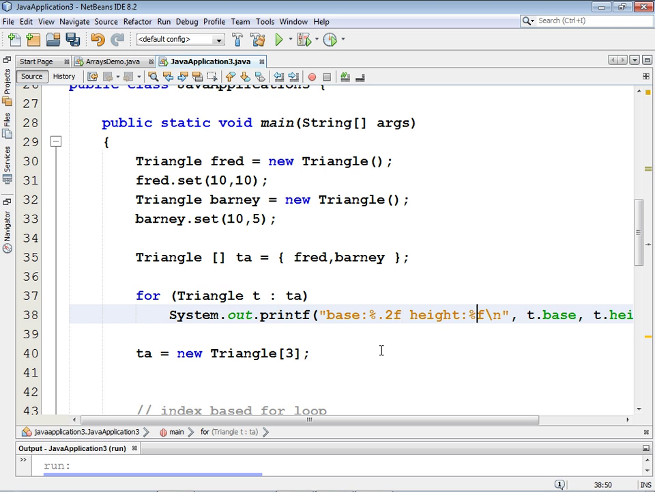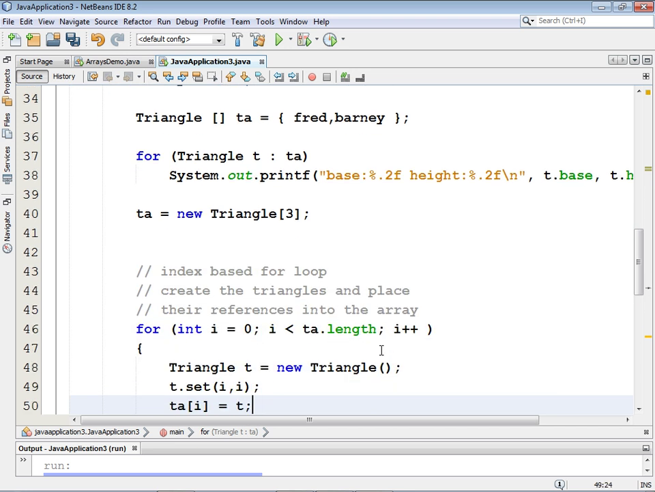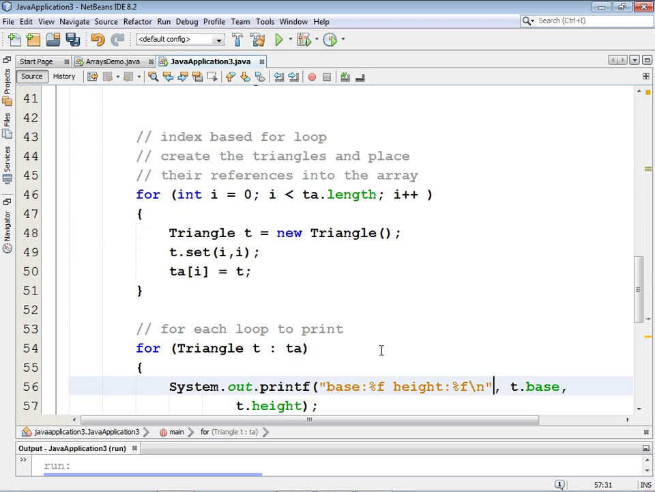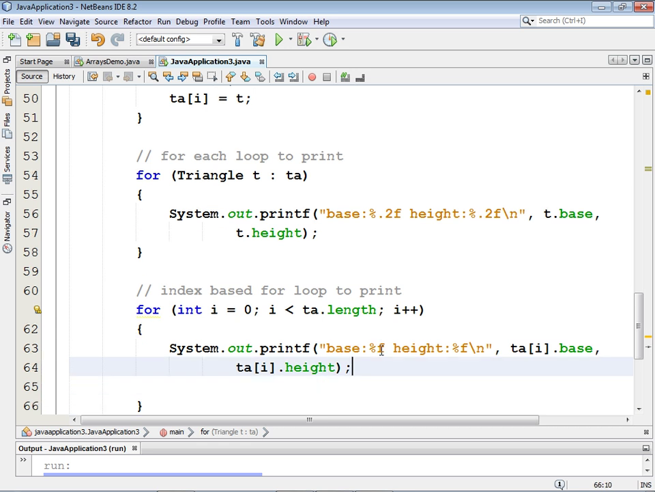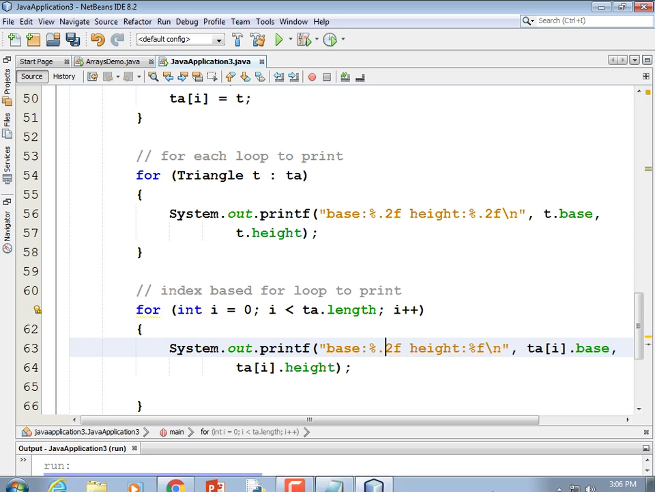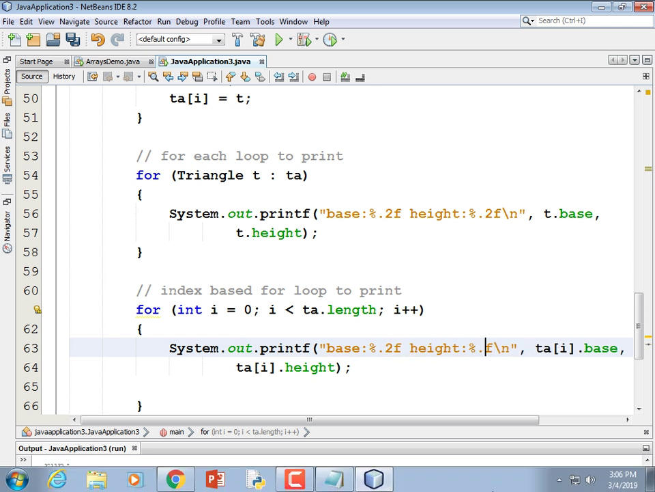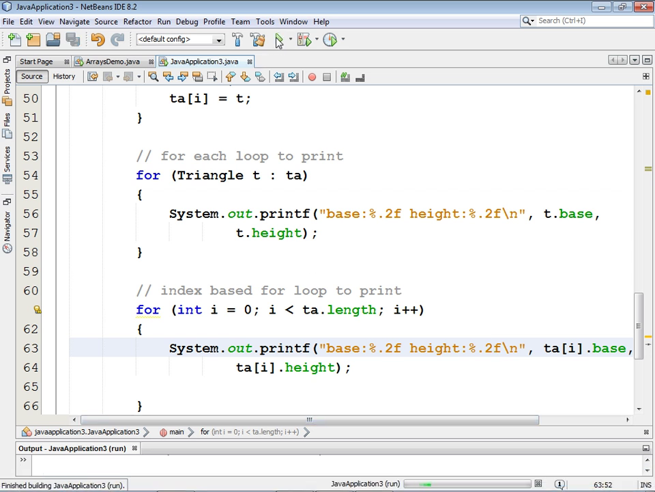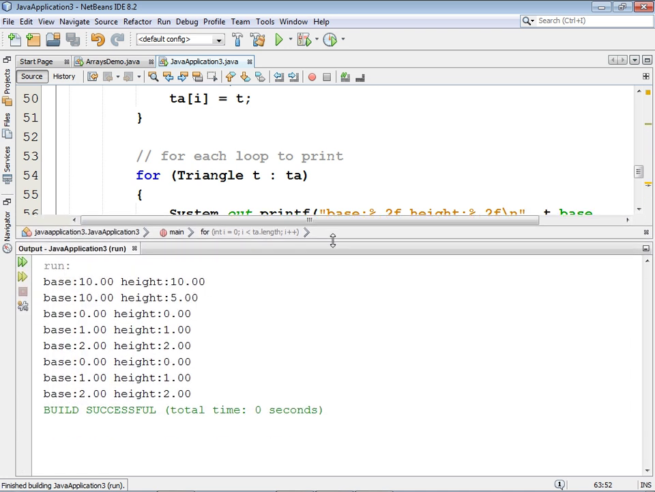And height, instead of %f, make it %.2f. And find the other 2 lines that use those percents as well, and make that change. %.2f, %.2f. If you forget the dot, it doesn't do what we want. And then lastly, %.2f, %.2f. All right, I'm happy. Looks a lot better.